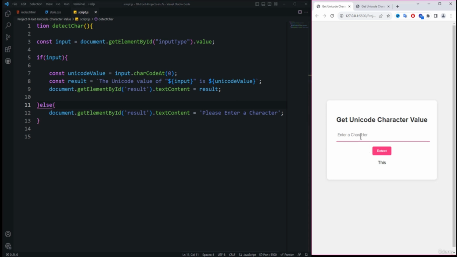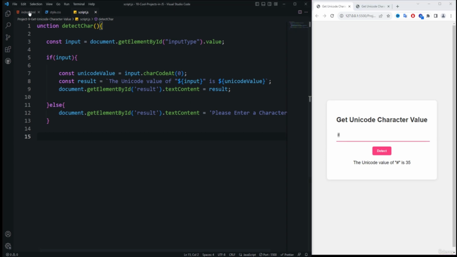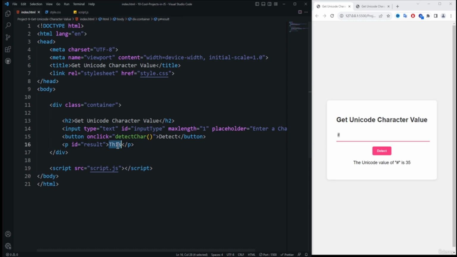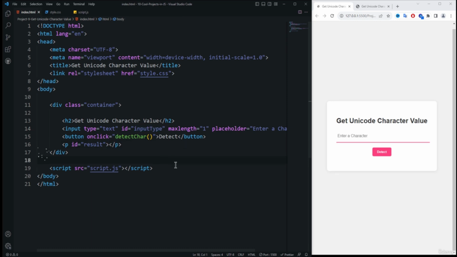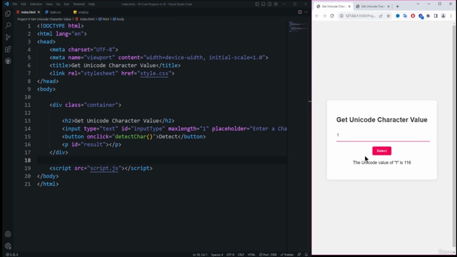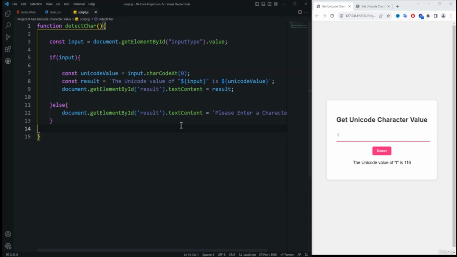If I come back to the browser, if I enter here a 5, click on detect, then you can see the Unicode value of 5 is 53. If I enter another character like a hash symbol, then you can see the Unicode value of the hash is 35. Alright, so our application is working totally fine. The only thing is inside of this paragraph element, remove this text. Now again if I enter T and click on detect, then the Unicode value of small letter t is 116.